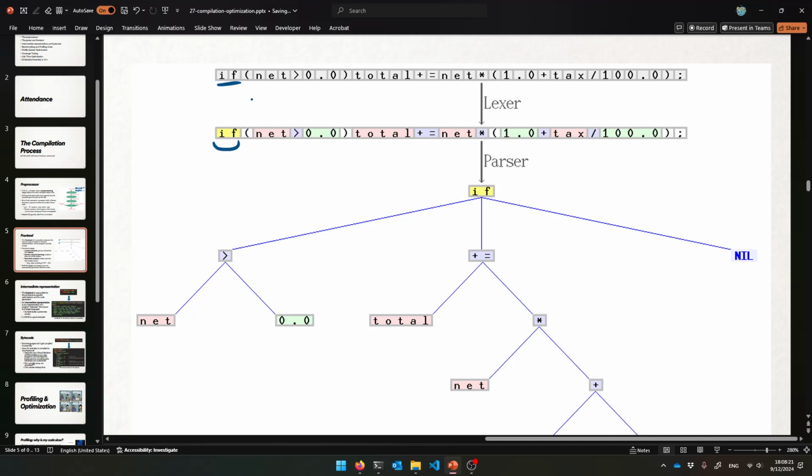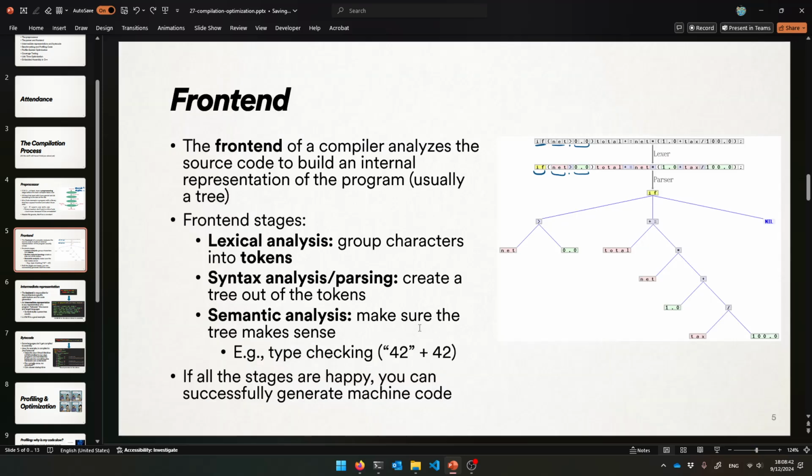Open paren, it remembers that. NET, that's an identifier, so I'll save that as an identifier name. That's a greater than symbol, I'll remember that as a symbol. 0.0, that's one big floating point number, I'll remember that as one chunk. So that's what it's going to do. It's going to group identifiers, operators, all those fun things together. And then once it has those, it's ready to be parsed.